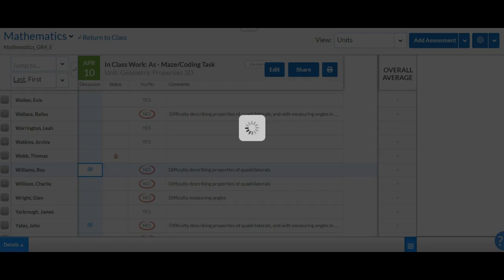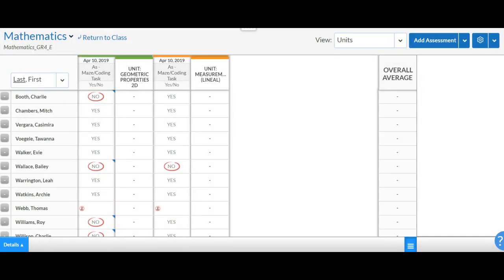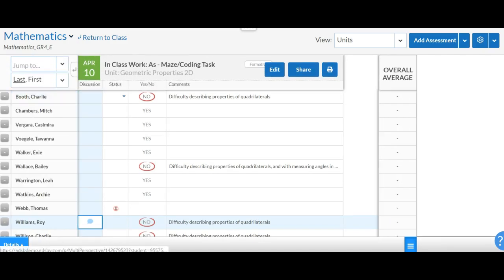If I go back to my regular gradebook view, another thing I just wanted to point out quickly: there are tiny blue arrows in the upper right hand corner. Those are indications that I have typed something into the comment cell. So again, there's a blue arrow beside Charlie's name. If I open it up, it's just telling me that I have typed a comment under Charlie's name.